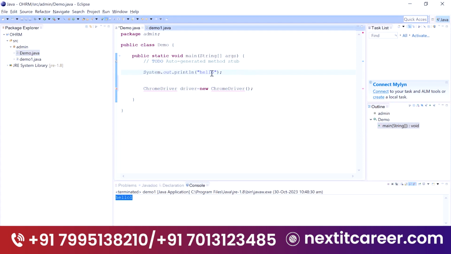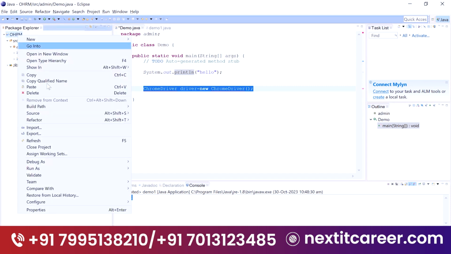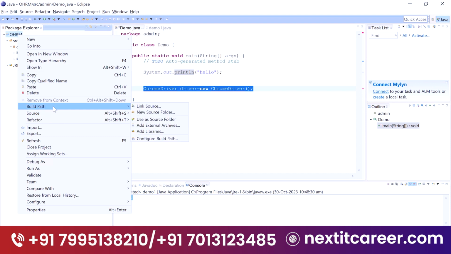See, this is a Java statement, from the Java language. This is from Selenium. So this code is from Selenium, and this is from Java. In this project, core Java is configured, so I'm not getting any errors here. But Selenium is not configured in this project, so we are getting an error. So now I have to configure Selenium. Right click in my required project, Build Path, Configure Build Path.